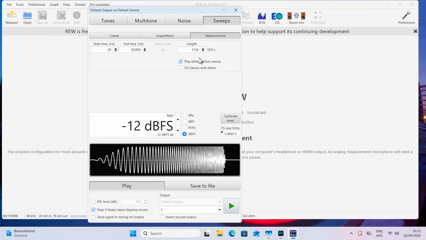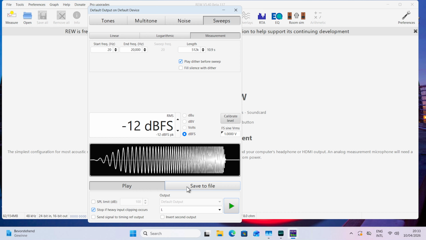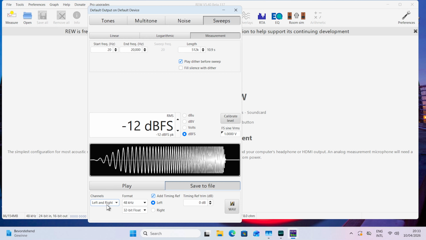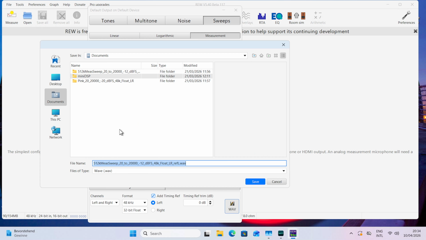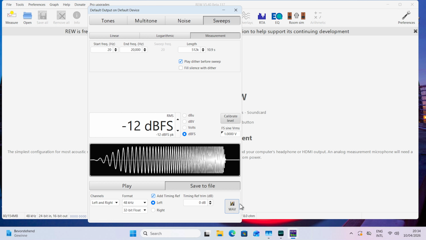In this case, Wiim. So you go to generator, select save to file. I'll use left and right just for the sake of the demo. You can measure your left and right separately, and Wiim allows you to EQ each channel separately. So I will save it to my desktop.